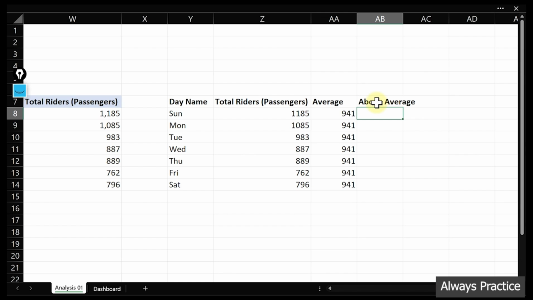So what function do you think we can use for that? With our equal sign, we use the if function. With the if function, we're going to get a logical test, which is going to be this right here. If it is greater than this, definitely we want to return this. Otherwise, give us nothing but blank. So hit enter. So this is greater than 941. I can just go ahead and copy this down.